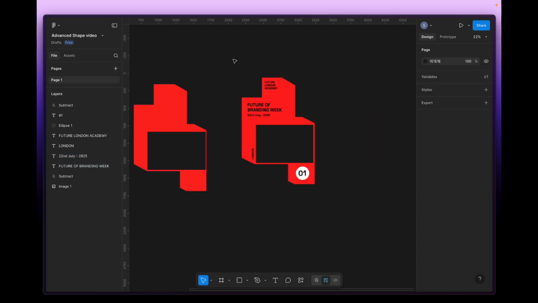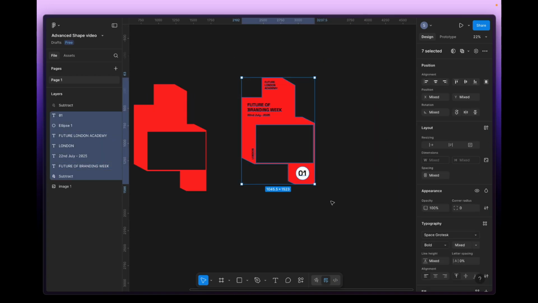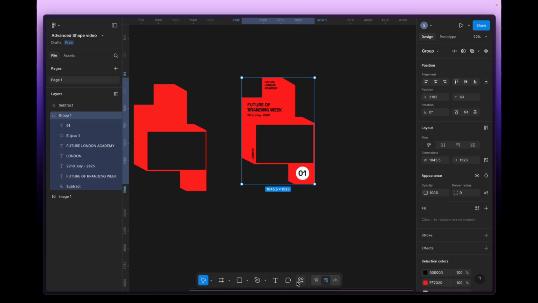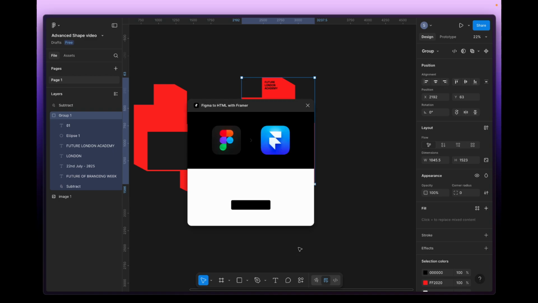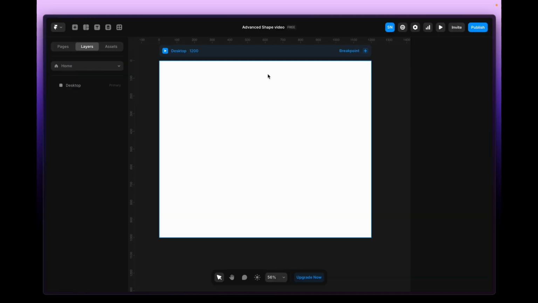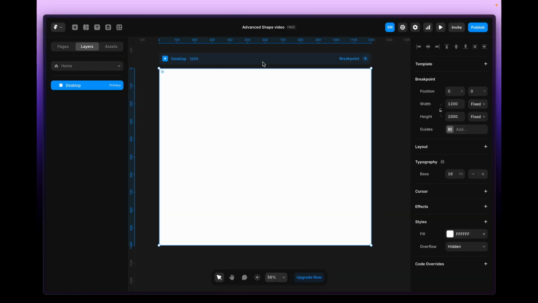This one is our shape. You just need to grab them all and make the group by selecting group selection. So it's done. I just need to click on Figma to HTML with Framer plugin, and you just need to copy that. So I'm going to copy this clipboard and go back to Framer and click here.